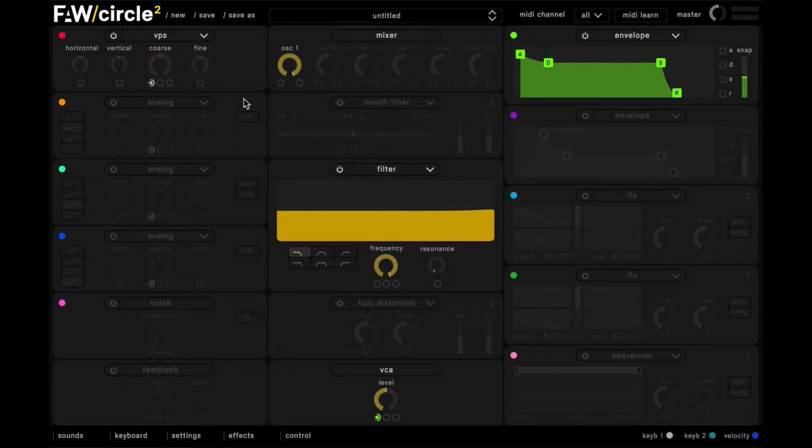Today we're going to be making a rising sci-fi style effect. This would be a useful sound to use to build tension at certain points of a musical piece. So first of all, we start with our initialized patch here, and then we will choose our oscillators.